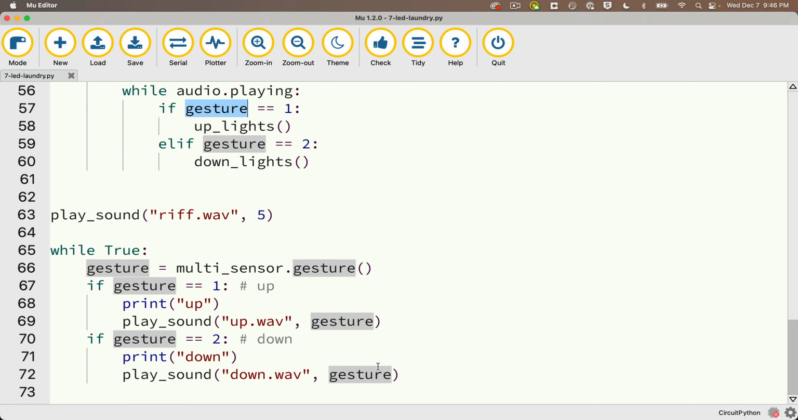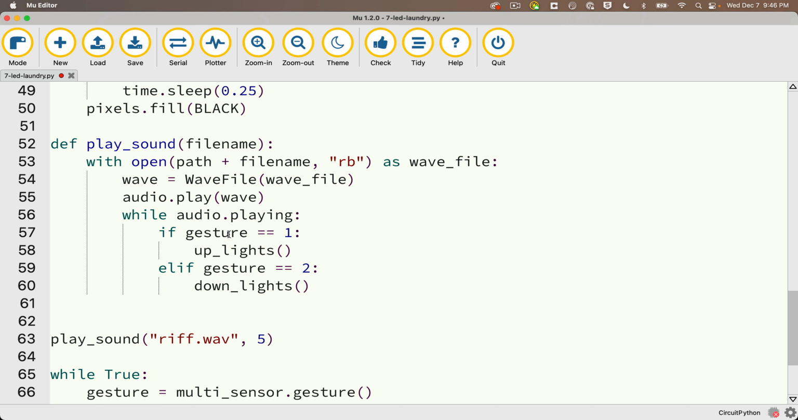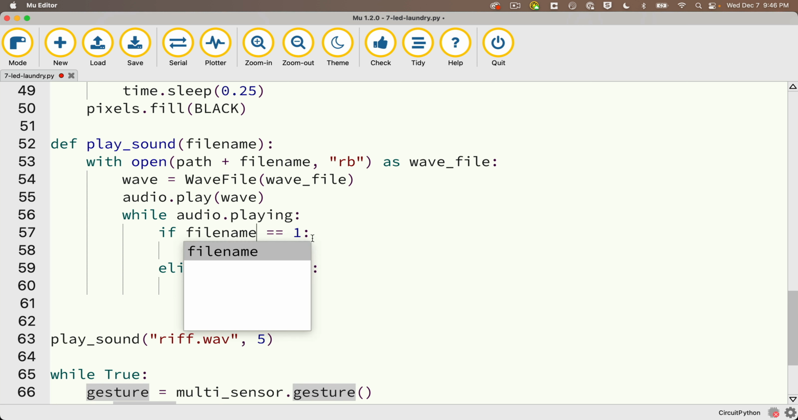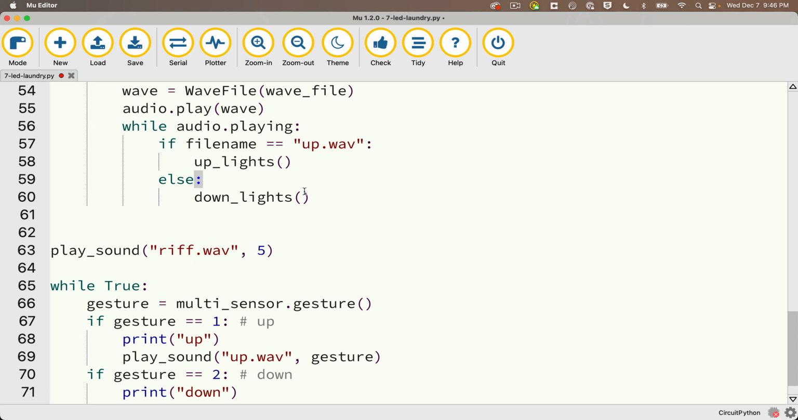I could have actually, now as I take a look at this too, I didn't even need to pass in a second gesture value here. Instead, what I could have done is I could have said if file name double equals up.wav, then we want to do the up lights, and then we could have just done else in here, down lights. So that would have been totally fine too. I wrote more code than I needed to. So sorry, I ran through this really quickly before classes. I pulled all this stuff together, but we can even write even more efficient code.